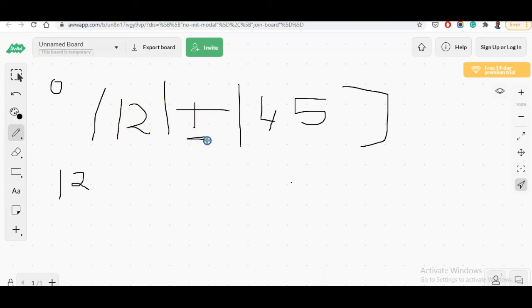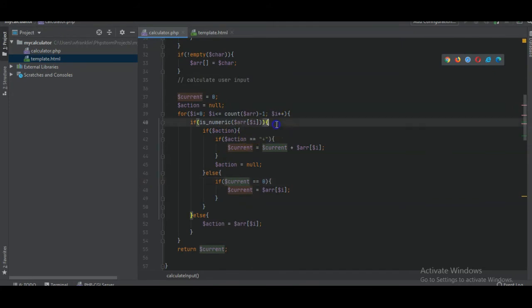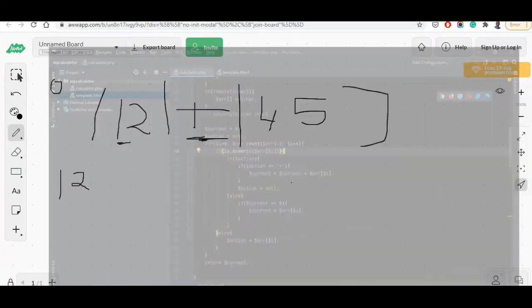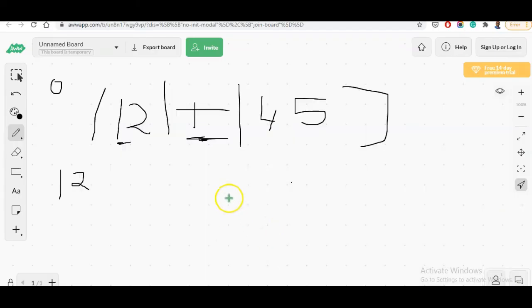So the next time we're gonna go, so that was here. Now we're on this pass. So once you reach the plus, we're saying that, hey, this is not numeric, which means the only thing we need to do is set the action, right? So now we have an action. So the action is plus. So that's plus. And now we're on 45. So the current value is not 0, and we have an action set.